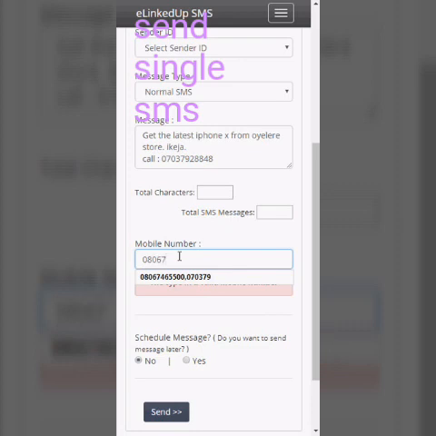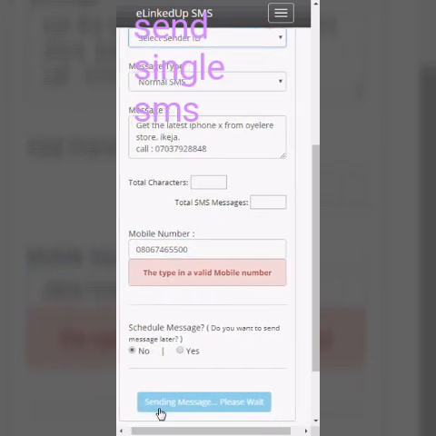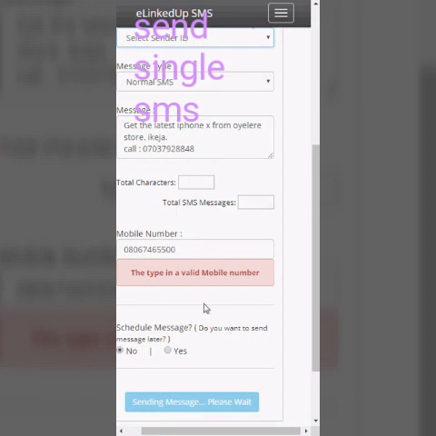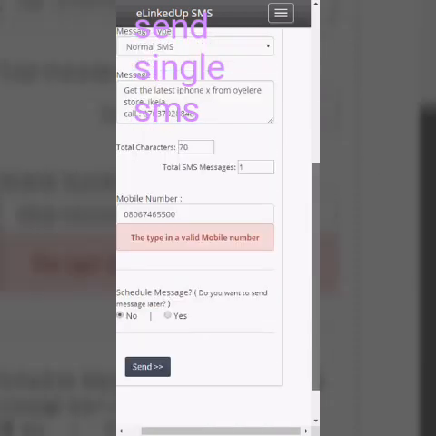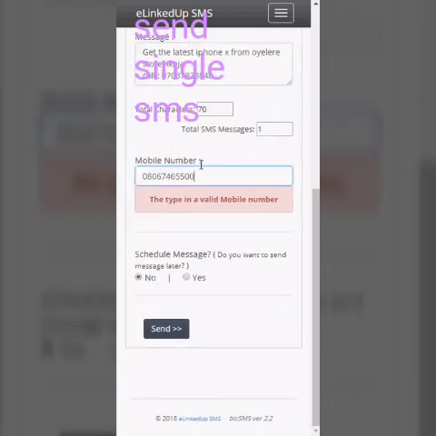So I want to type the real phone number now, just a phone number here for you to see, 6746550. In case you click on send without selecting the sender ID, it won't go, because you have to select the sender ID. That is what your receivers will see. I'm gonna select the new sender ID, and click on send now.